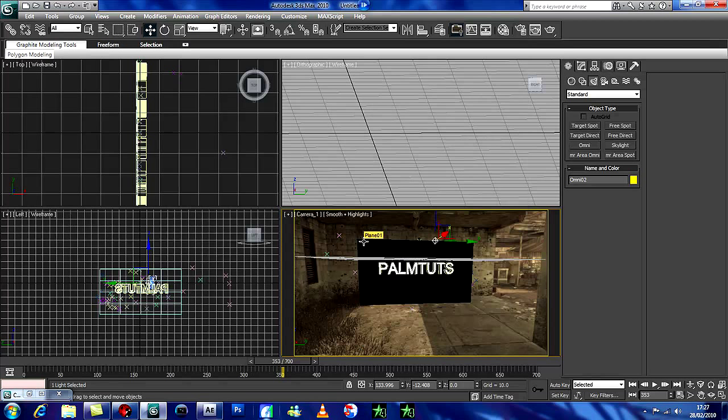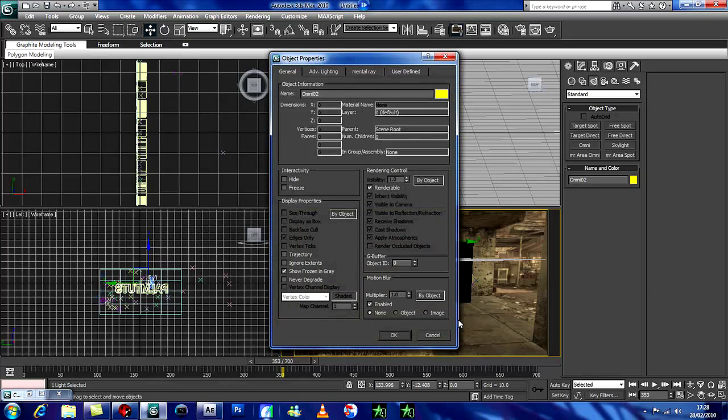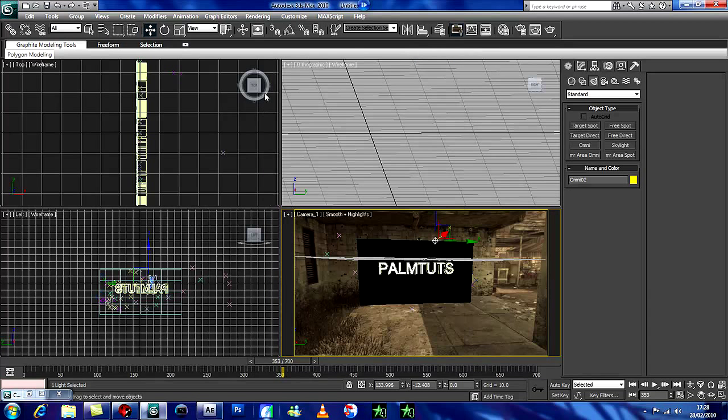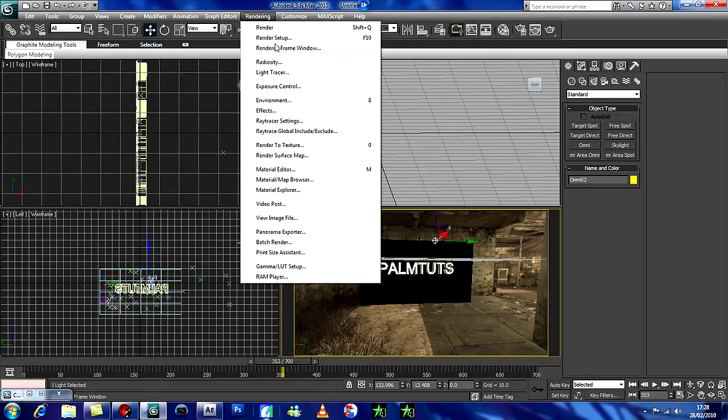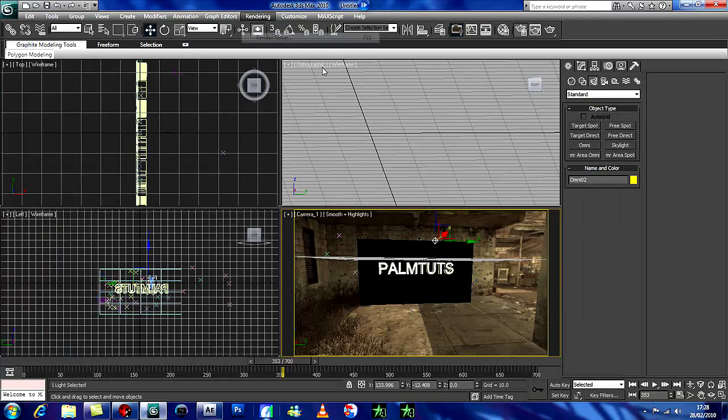If you want to make the text or object look even more realistic, you can apply motion blur to the text. This can be done by right clicking on the object or text and clicking object properties, then enable on the object motion blur, which is at the bottom right, and then click OK. Then render setup again and click render.